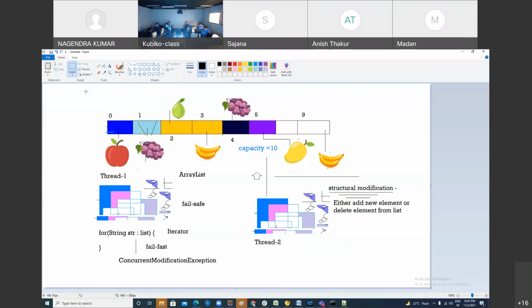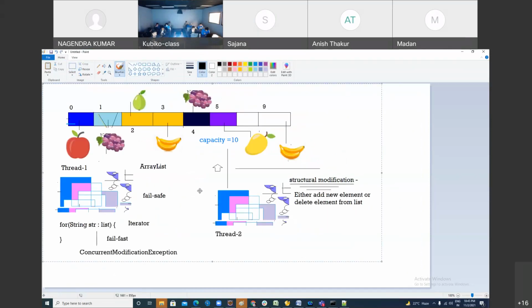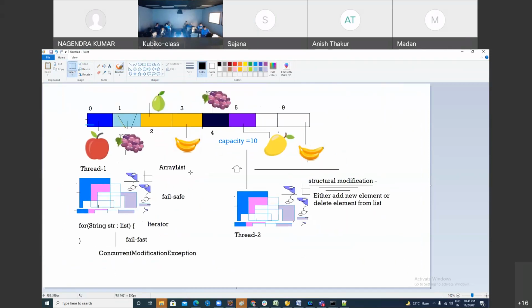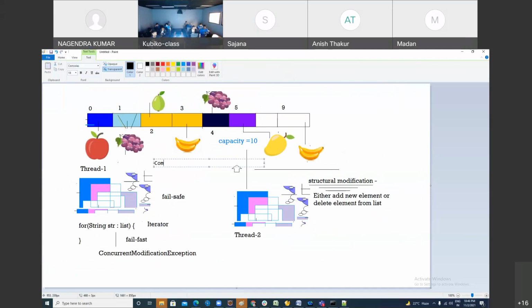One more operation. Same operation if you do with CopyOnWriteArrayList. Don't use ArrayList, what do we use? I'm going to use CopyOnWriteArrayList. Nagendra asks whether I can repeat fail fast and fail safe. Exactly, the same thing I'm going to repeat over here.